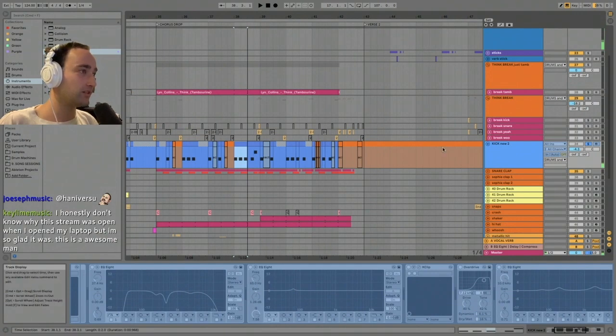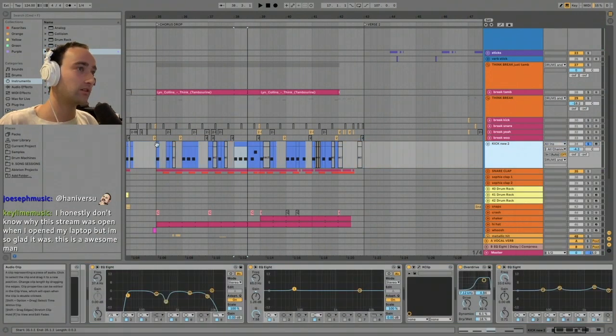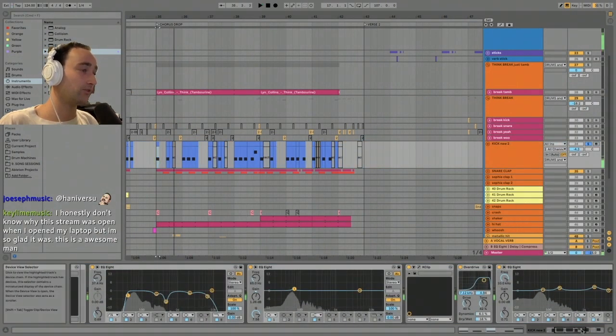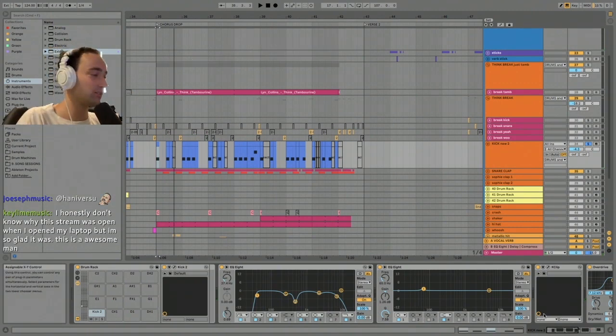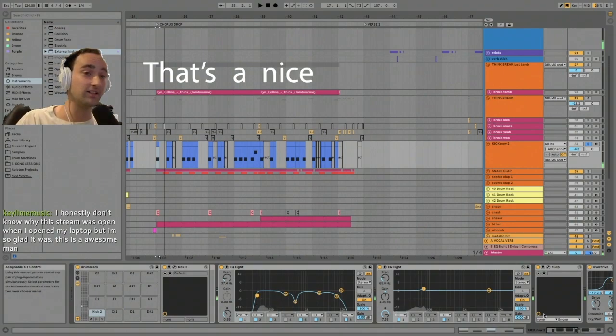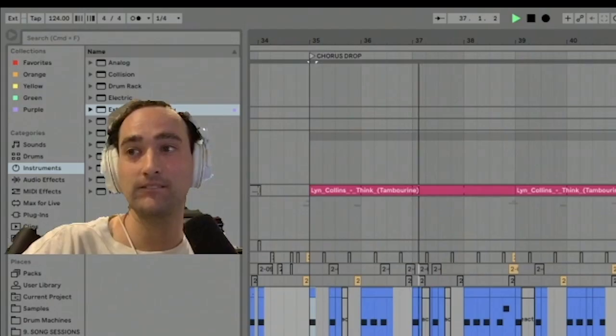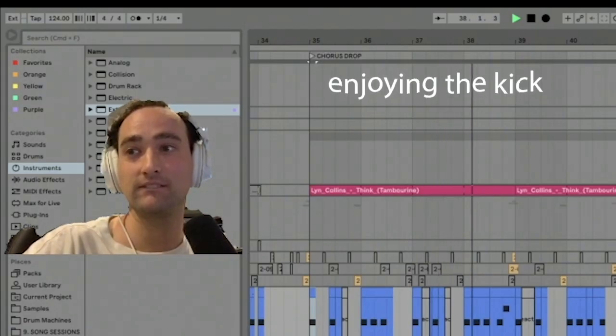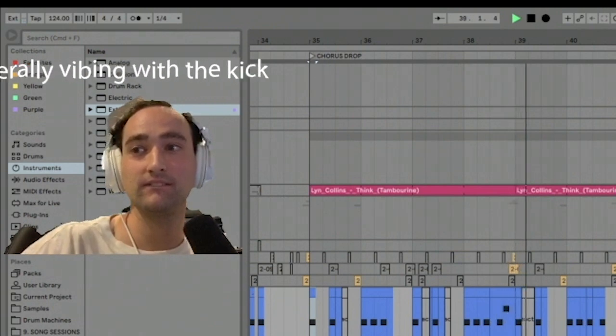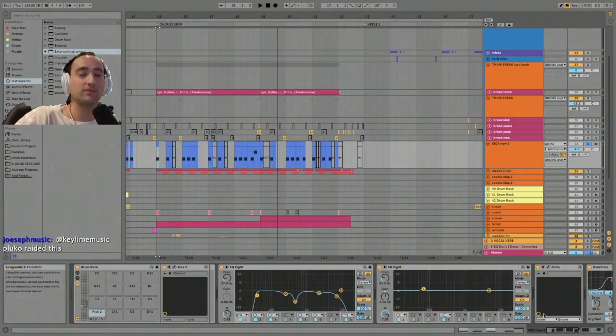Oh, this will be interesting because I actually did this kick in the project itself. So let's have a look. I really like this kick. I don't know if it's translating through the stream, but that's a nice kick. Yeah, that's a pretty nice kick, I reckon. What do you guys think?